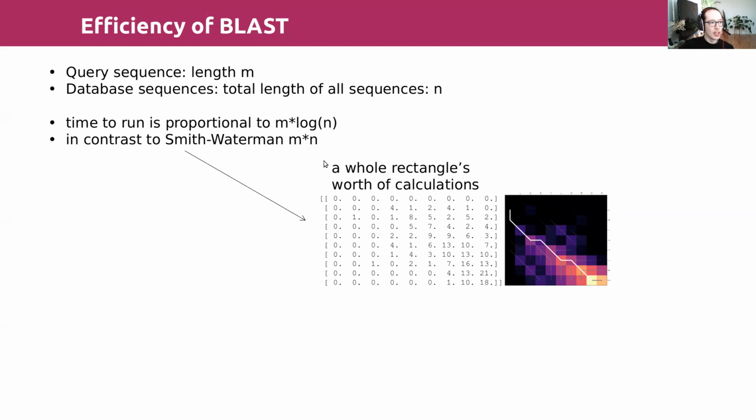If you think about that, this is because in Smith-Waterman, you're calculating this matrix every time. And to fill it in, you have to do m times n operations, a rectangle's worth of operations. Whereas in BLAST, you're more efficiently zooming in on the parts that matter and doing a more limited local alignment where it matters more.